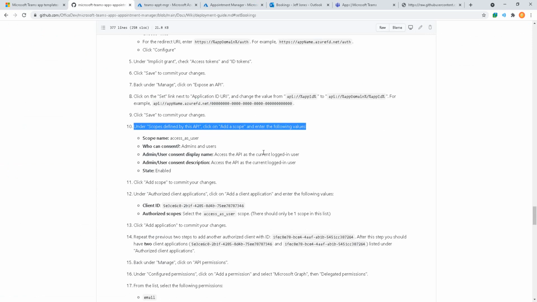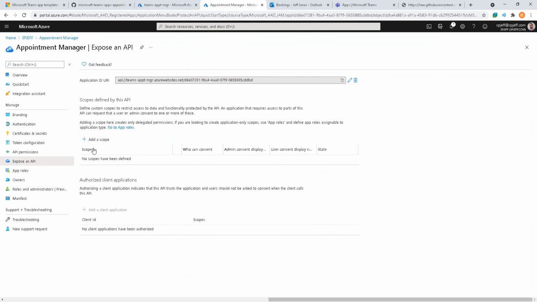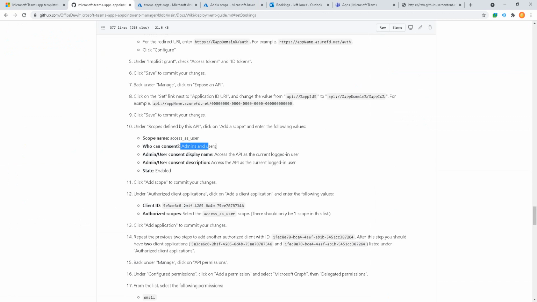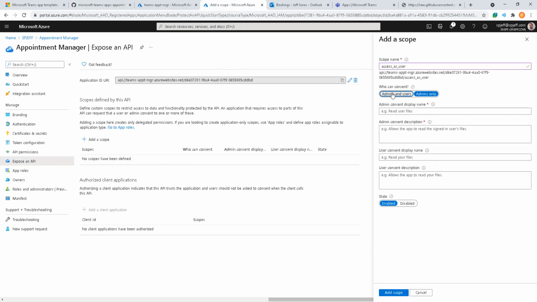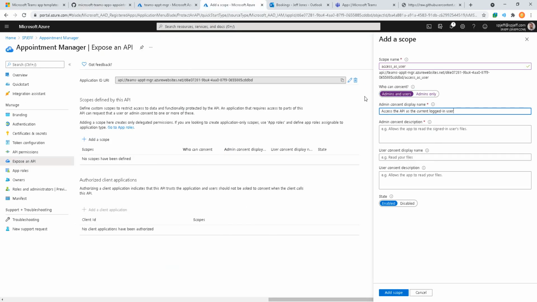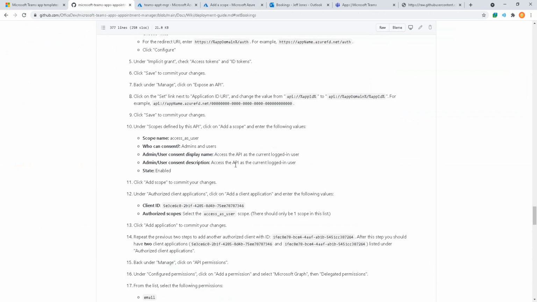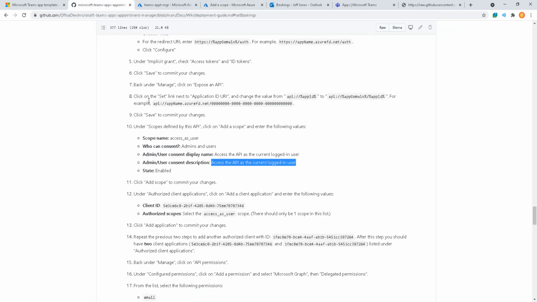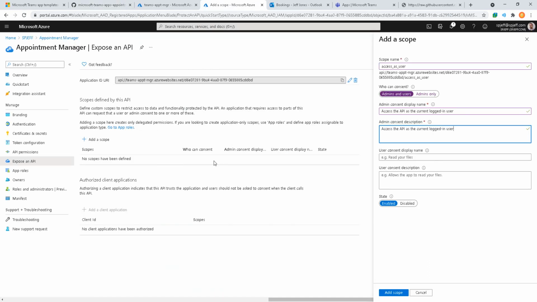Here we need to apply a couple of scopes. Access as user will be the scope name. So we'll come on over, do add a scope. That will be the name. And who can consent? Admin and users. So we'll toggle that over. Access is the display name and description. Okay, so we'll give a display name. And we'll provide a description. With all the required fields complete, we're going to click Add Scope.